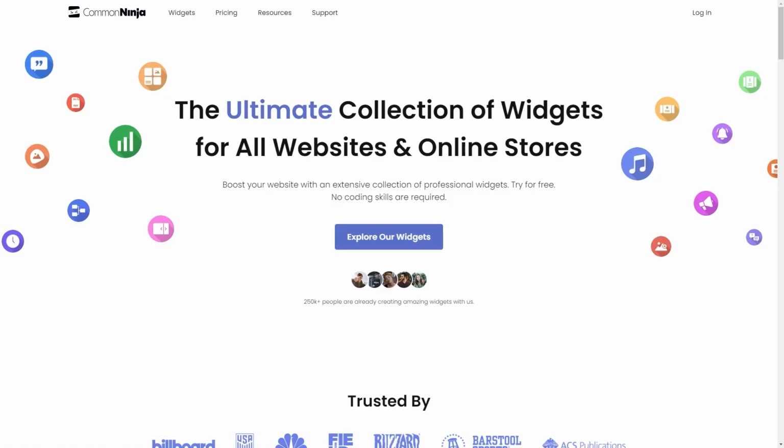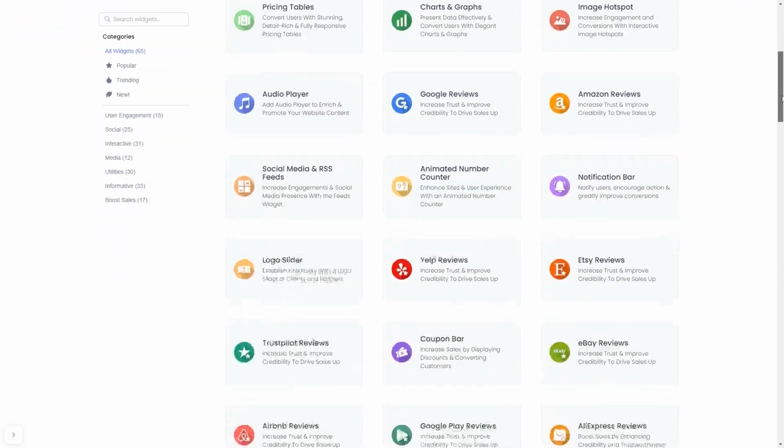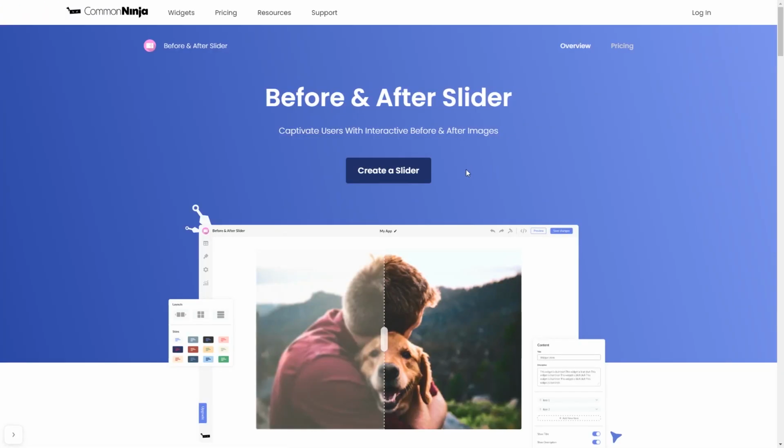To start, enter Common Ninja website. Choose your widget from our large collection of widgets. And once you've entered the widget page, click on the Create button to enter the editor.